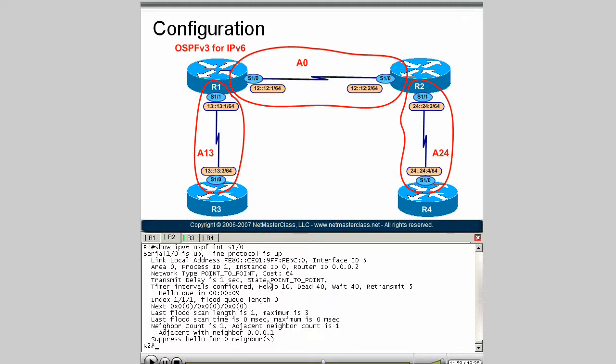And what I wanted to point out here was, sure enough, on this serial interface running HDLC, it correctly set the network type for me of point-to-point. And the hello, dead, wait times are exactly as they would be in a version 2 OSPF environment. So we're very, very comfortable at this point so far with OSPF version 3.